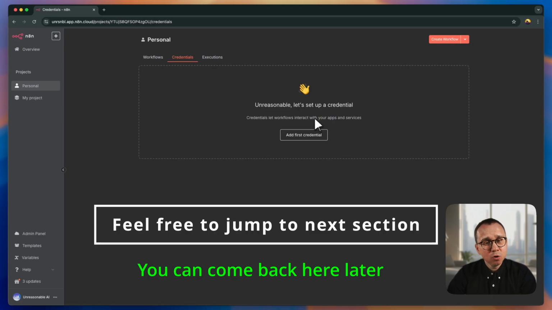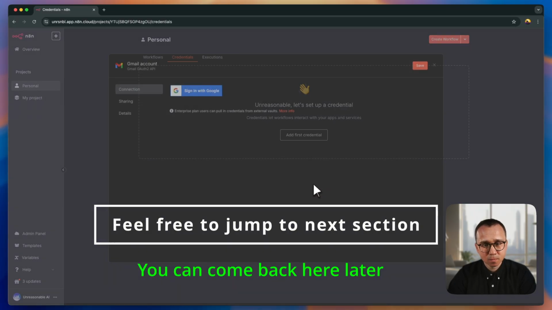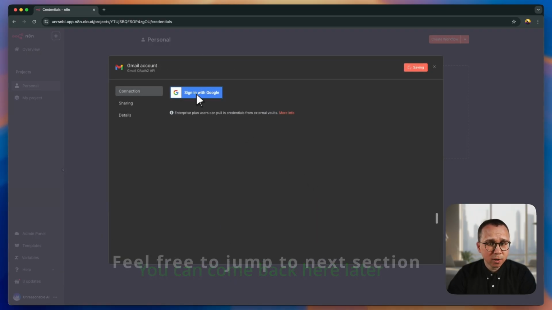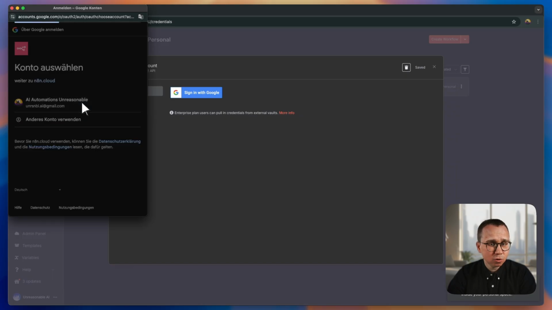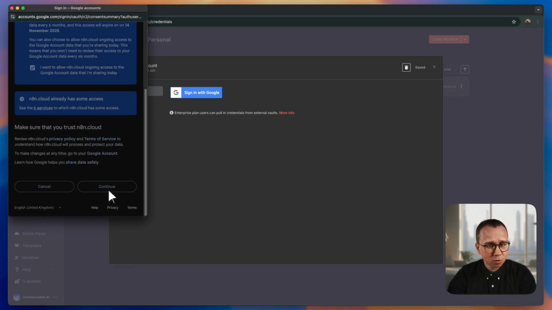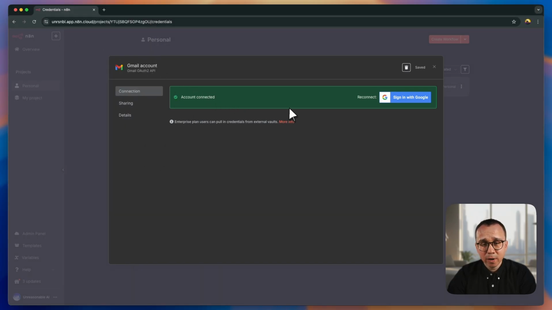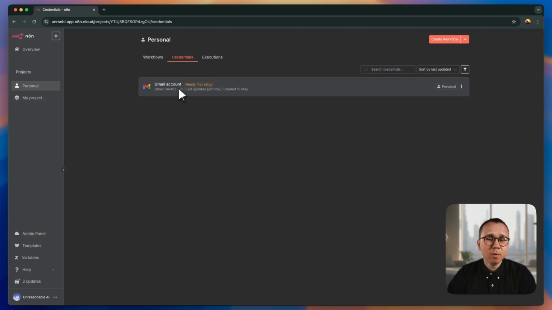complicated. In order to proceed with the Gmail, first we need to go to the Credentials tab in n8n, and here we need to press Add First Credential. We'll search for Gmail. In this way, you can just press Sign in with Google and choose your account. You should give permission to your account to n8n and press Continue. And like that, you have Gmail connected to n8n. And if we close this window here, you can see that the Gmail account credentials appear on the Credentials tab.